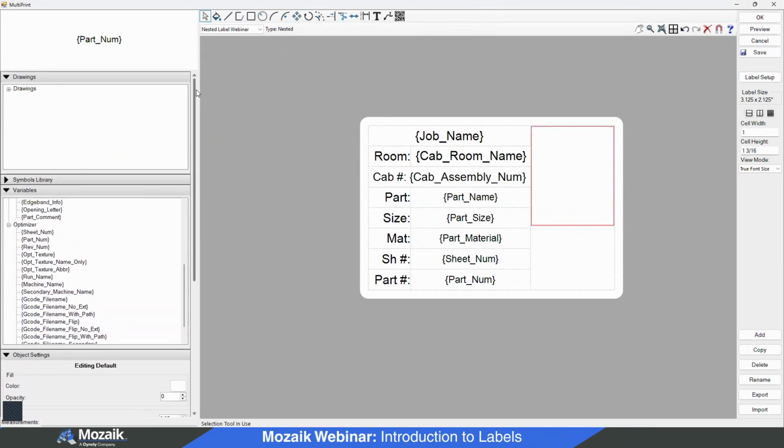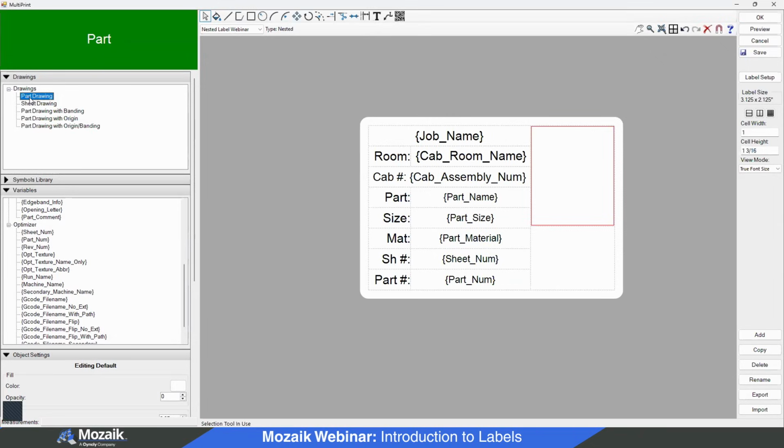Let's jump up to our variables again, and this time we're going to go to drawings. Now, the drawing options we have on a nested label are going to be different than the options you have on a cabinet label. So we have the part drawing. This is simply going to bring in the part shape with the operations represented on that drawing. Sheet drawing is going to bring in an actual drawing of the sheet that this part was nested on. Now, if you're going to use sheet drawings, you may want to go to a bigger label because it's going to be hard to see. If you're doing 5 by 10 sheets, that's all going to be crunched into a little small box here, which can be hard to see. So just keep that in mind.